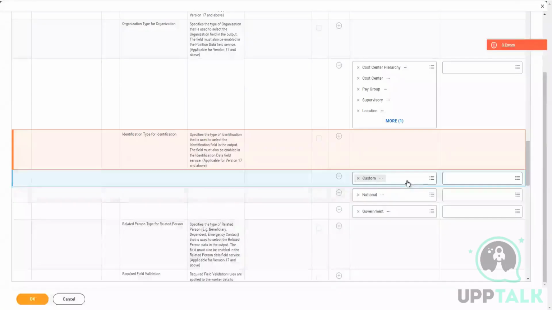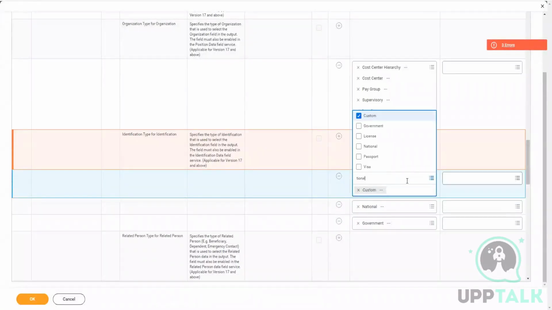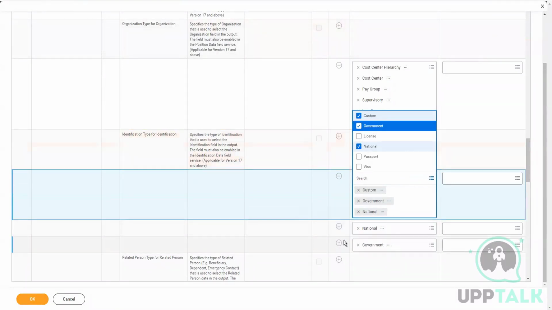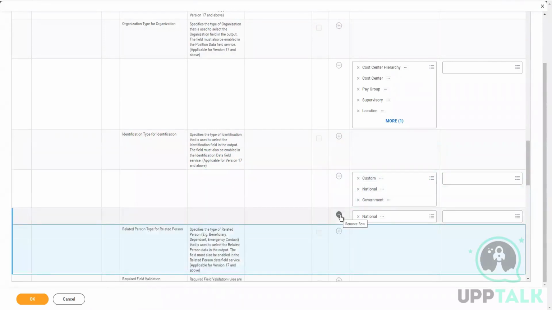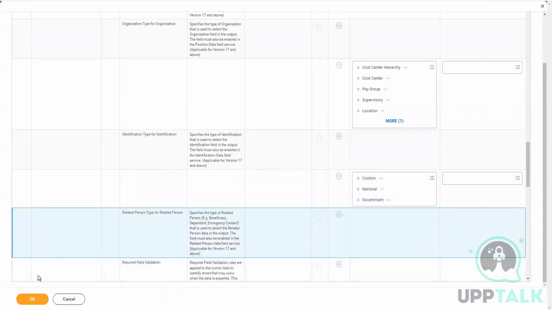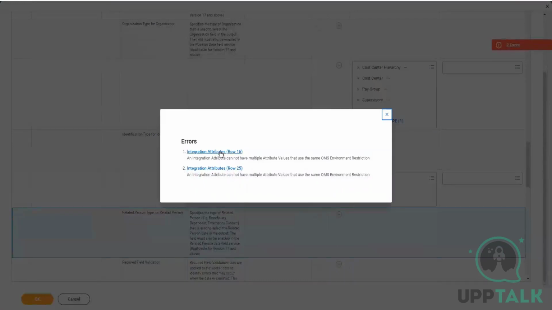Okay. National, government. And this hyperlink should take us to the row that we, okay: a value that uses the same entity cannot have multiple values that use the same OMS restriction. So row number 16.